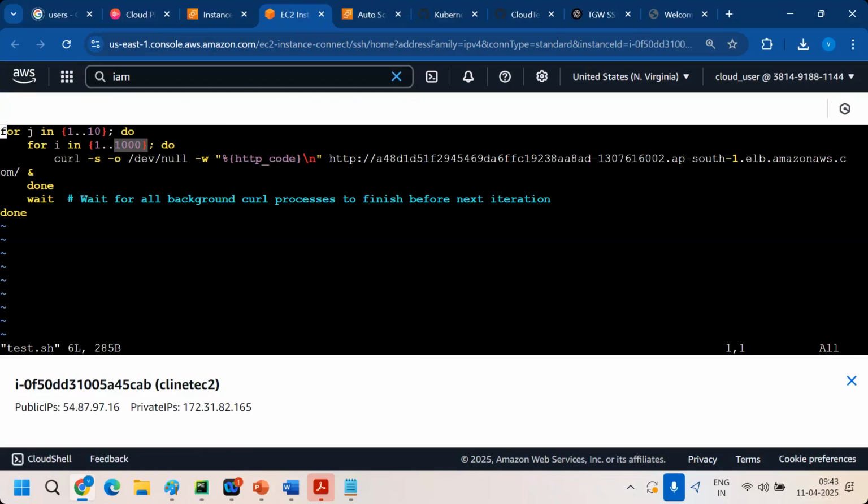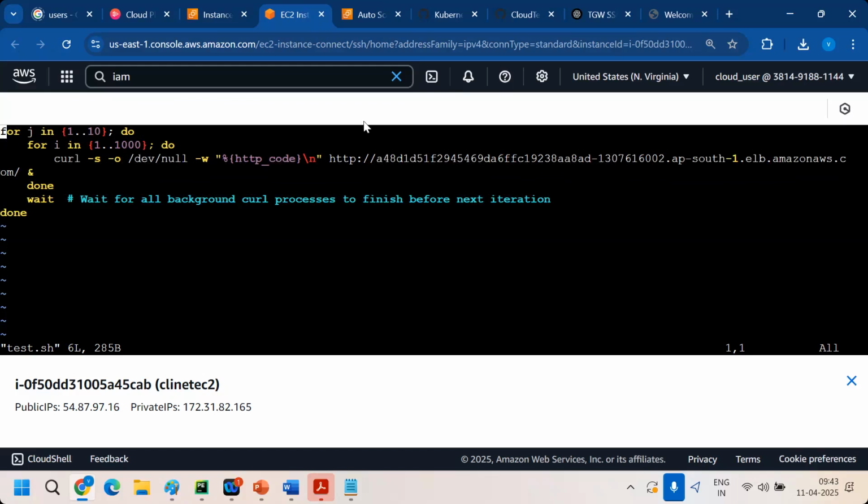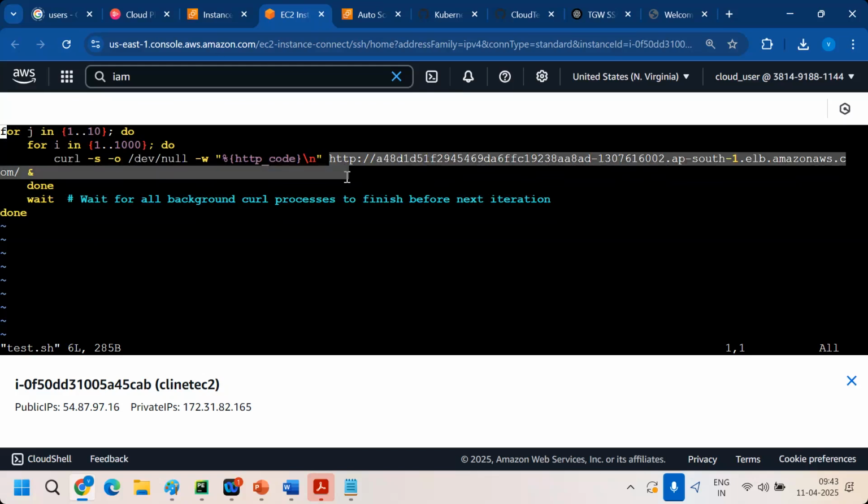In your interview, don't say this. I'm creating a load. In an interview, if you say you're creating a load, they may ask why you are creating a load. In real time, load will be created automatically by the public accessing the application. Clear? Here, what do I need to change? My load balancer URL, right or not? This is the old one.